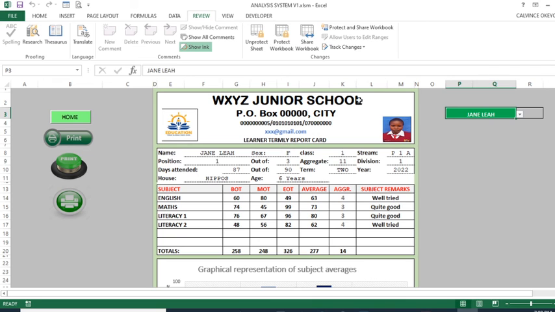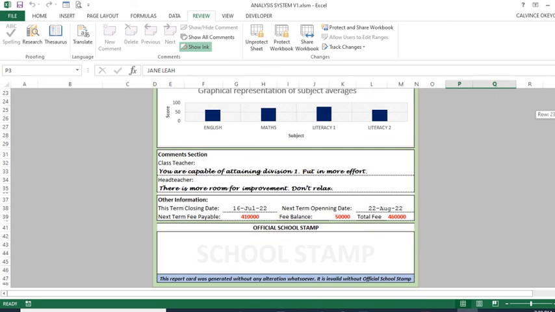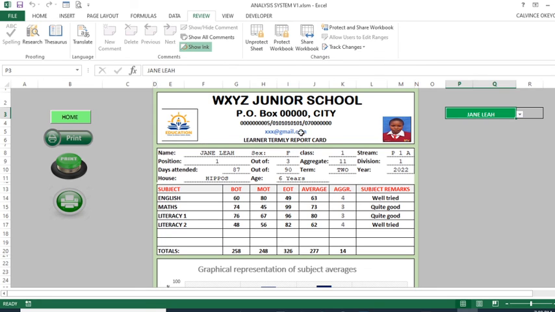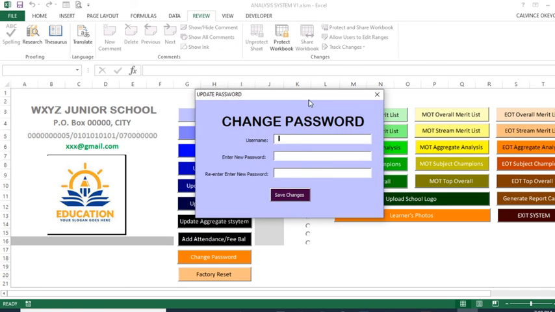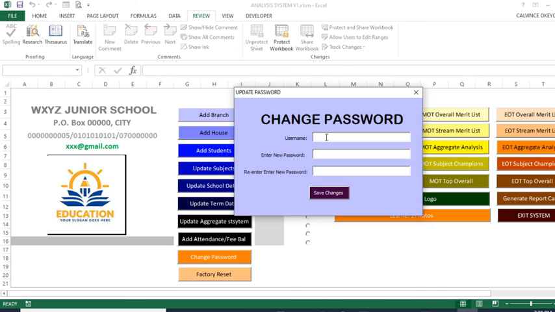Now, this report card, you will be able to generate all at once for your pupils. It will depend on the number of pupils in that particular class. Let us go back home and have a look at something else here. Again, you can change the password of the system. If you want to change the password, you just come here, put the username, then the new password, and you re-enter the new password.